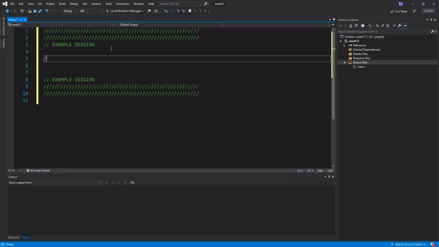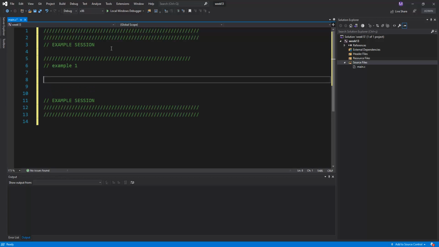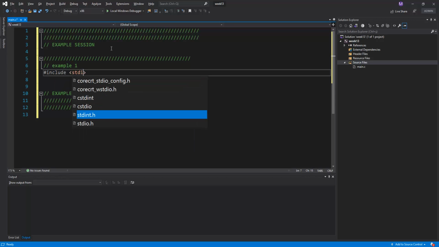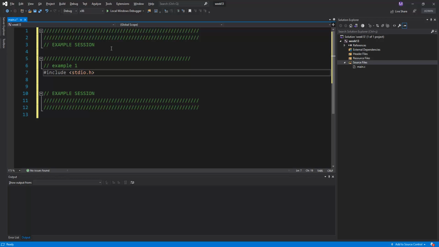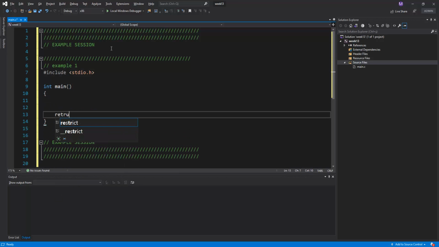The first example is about pointer usage. Include stdio.h, and in its main function, return 0.